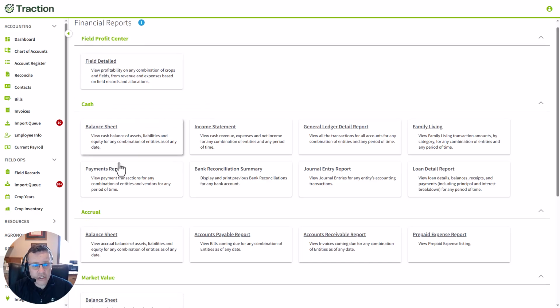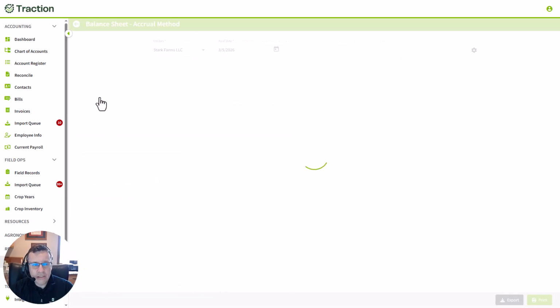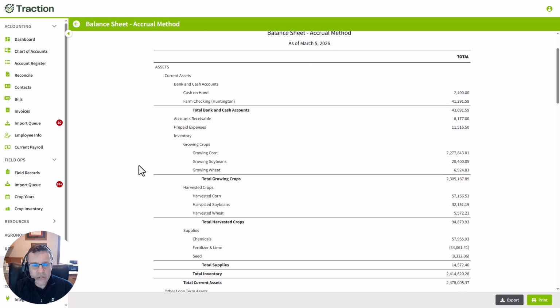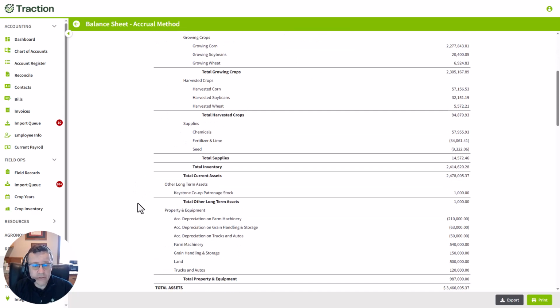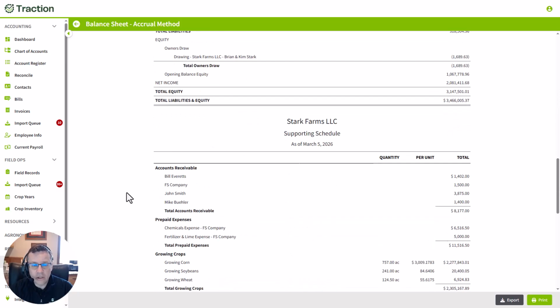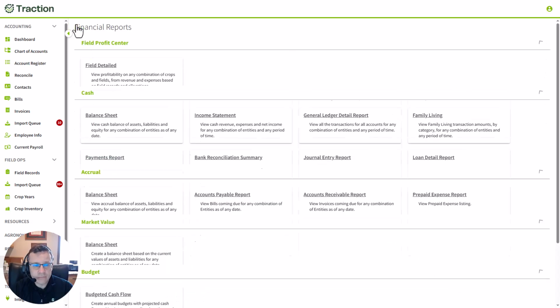So we have cash, accrual, and market value. The accrual balance sheet is something that you'll have your prepays, your growing crops, your accounts payables, accounts receivables, all these things that you deal with in farming can be found right here, along with a supporting schedule to see where those numbers came from.